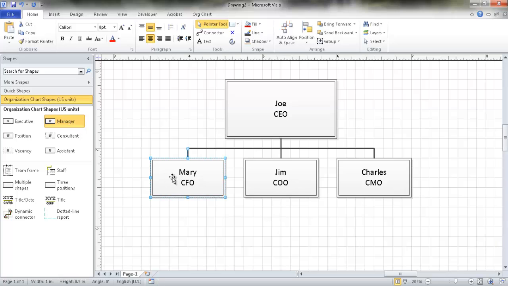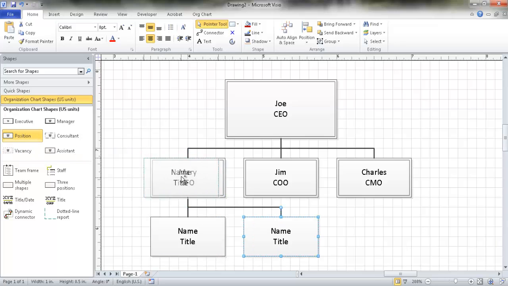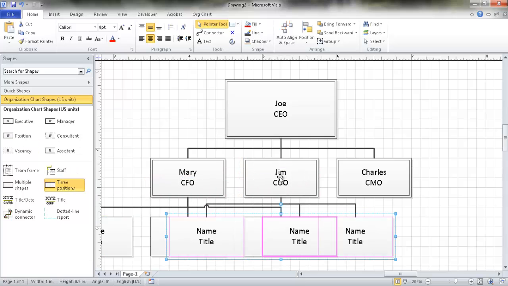Maybe Mary has a couple positions under her. Maybe she's got like 3 people that work for her. And maybe Jim's got 3 people. But if you notice, instead of dragging out this position 3 times, there's this actual shape here that gives you 3 positions automatically. So if I drag this over here to Jim, maybe Jim has 6.